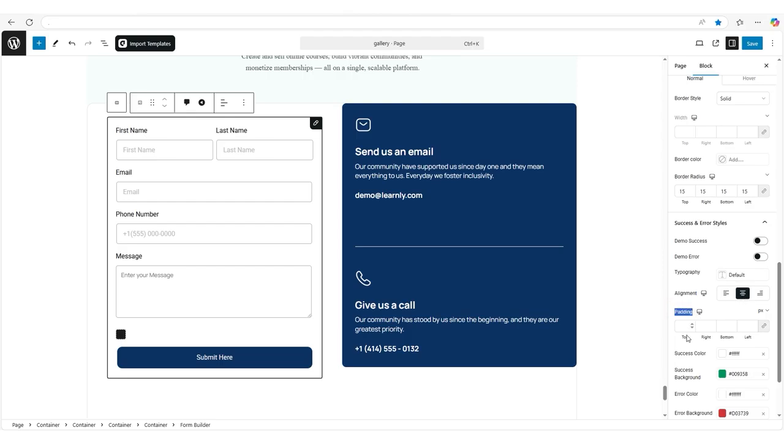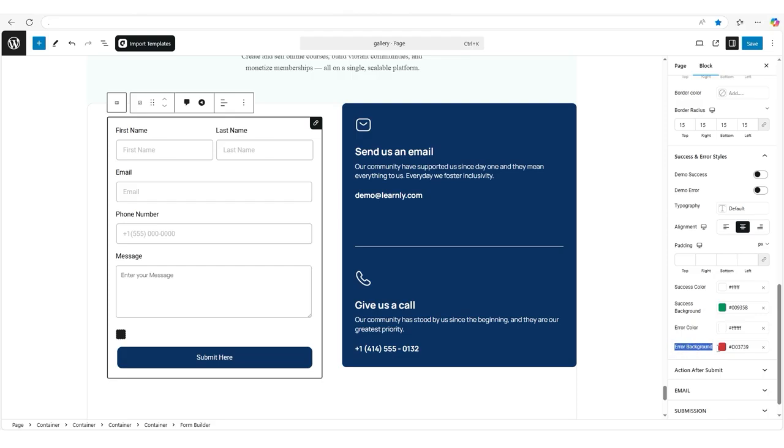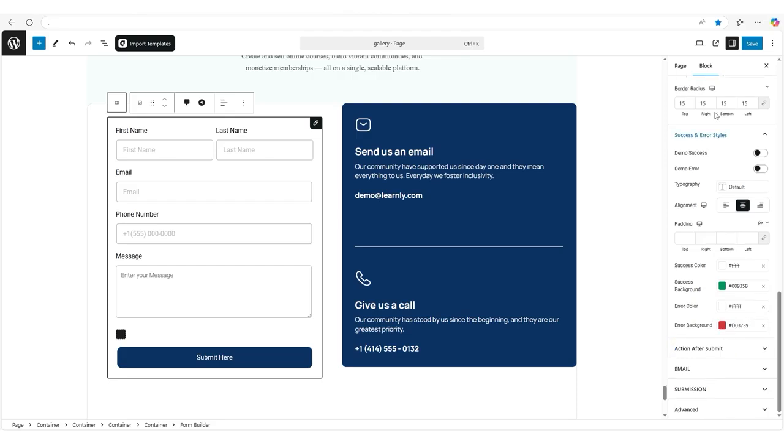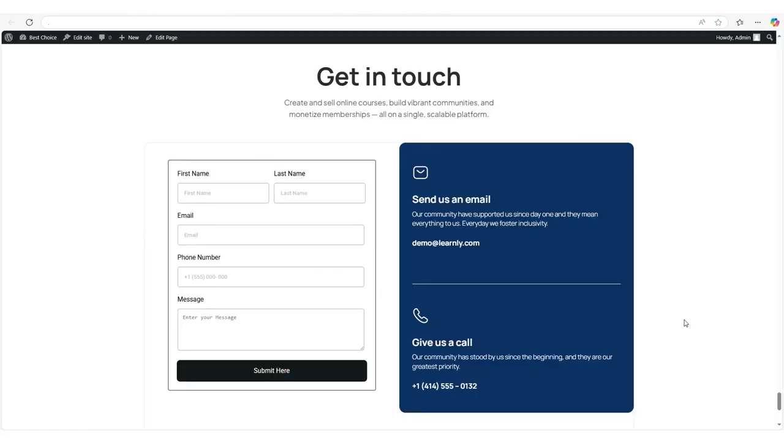Next, we have color settings. The Success background allows you to set a background color. Similarly, the error color applies to error message text. And finally, the error background sets the background color for error messages. Once you're done, save your changes and preview your form with aBlocks Form Builder to see your customizations in action.